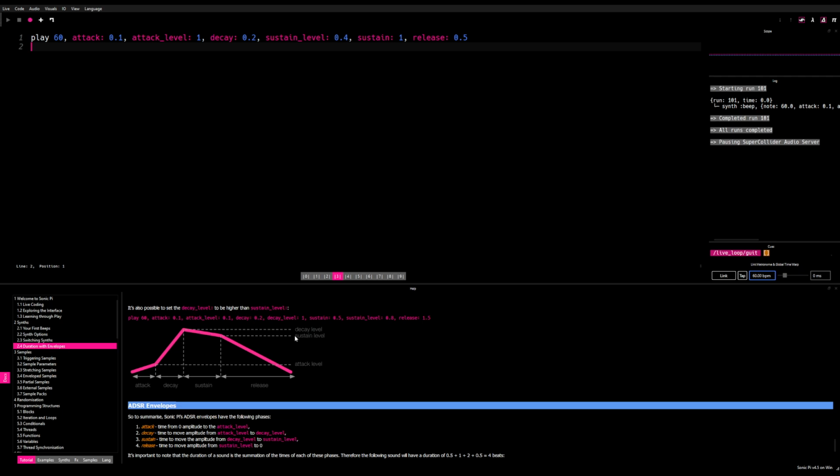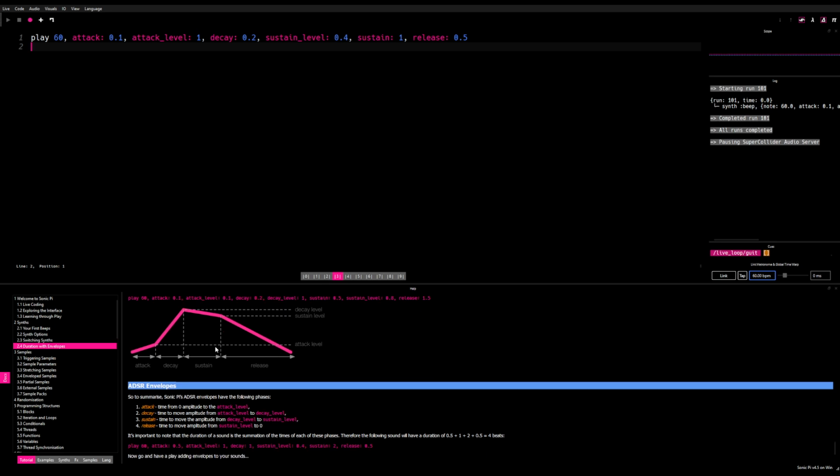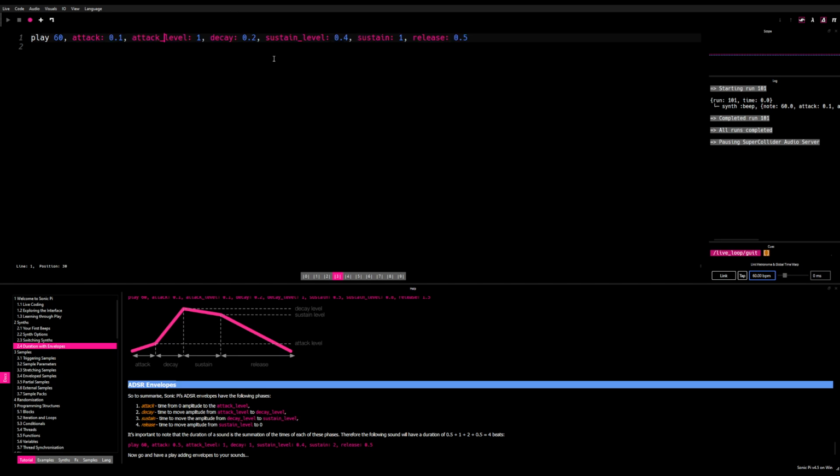Decay level higher than sustain level. Yeah, this is so granular, looking at it like this, at least. Attack, time from 0 to max. It's important to know the duration of the sound is the summation of the times of each. That makes sense. Okay. Duration of 0.5 plus 1. Yeah, because I was using whole integers for all this, and it was very long.